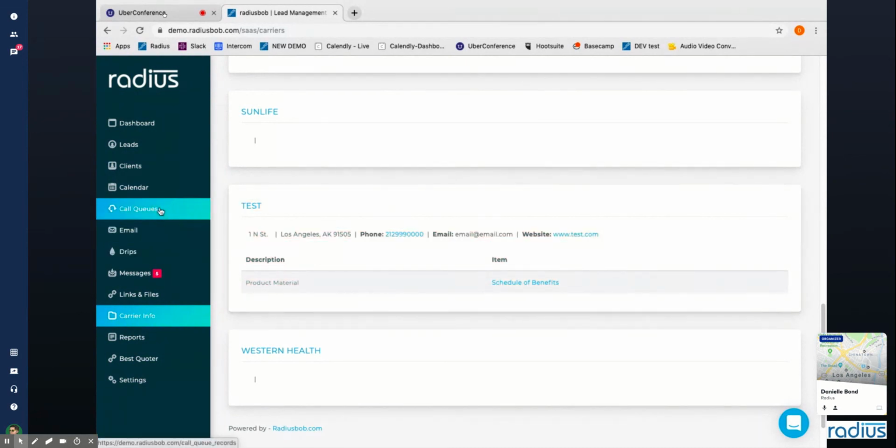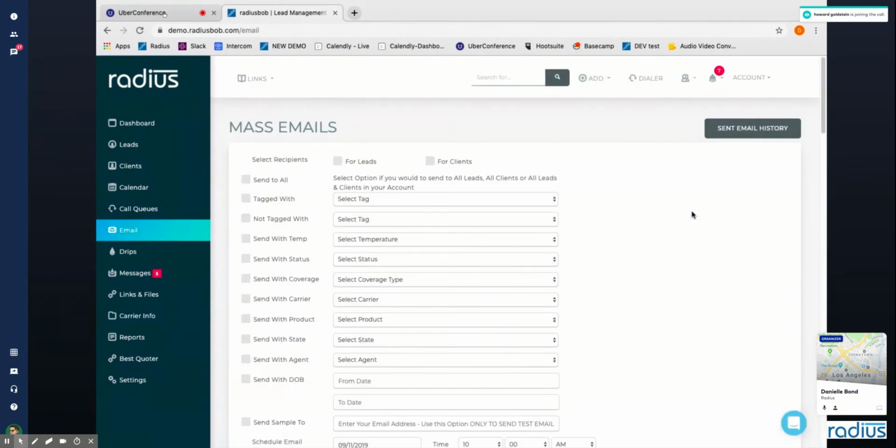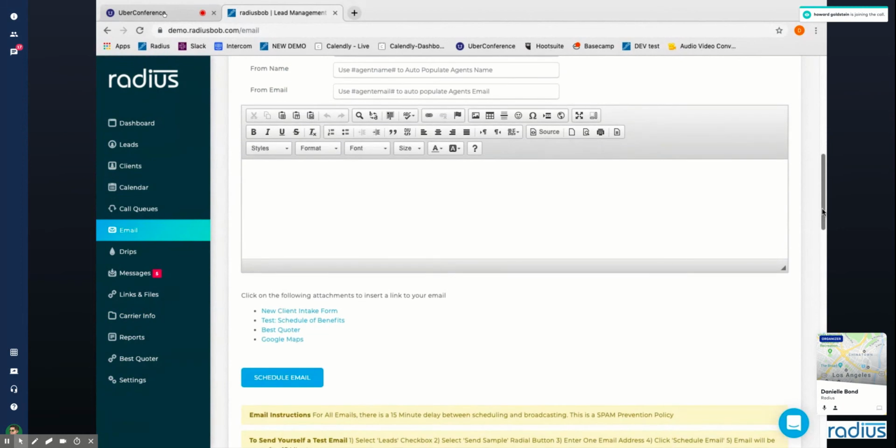And then when I'm sending out that mass email, it will appear at the bottom of the email list for all of the schedule of benefits. And it'll say the carrier name right there too. So you have this test and then schedule of benefits. So that's how you would do that.